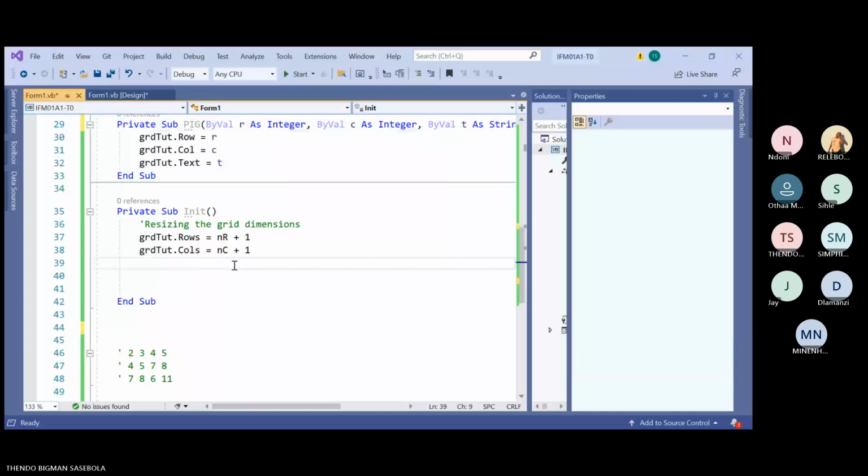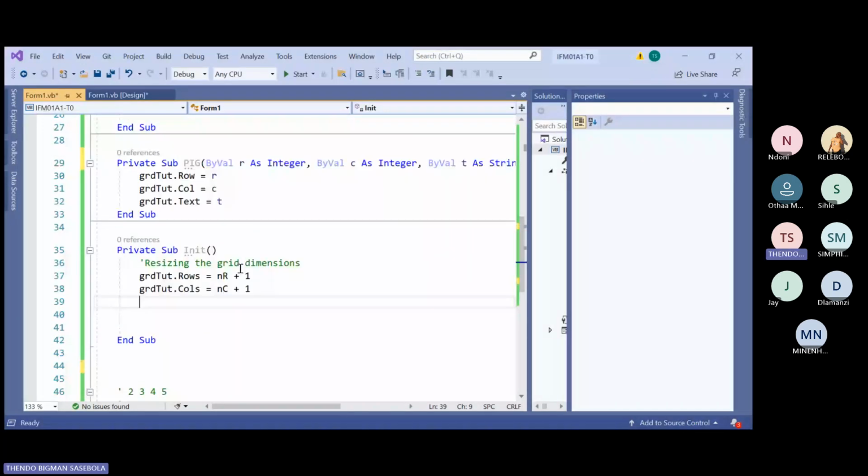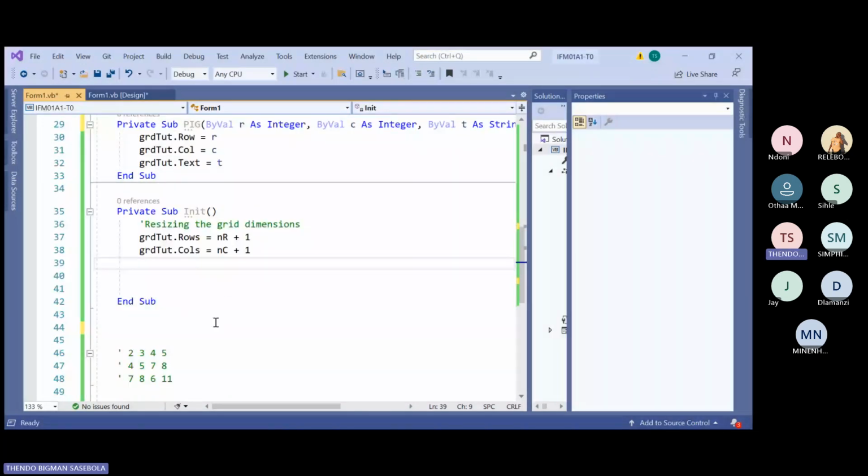Now let's do this. Let's label our columns, this first column, and give it values like row 1, row 2, row 3, and so on. So you can just come here and say label the grid.